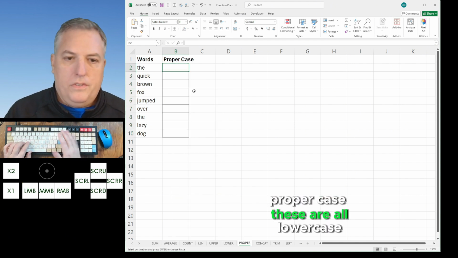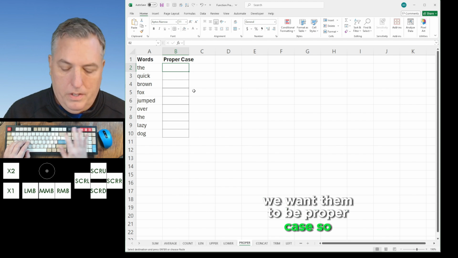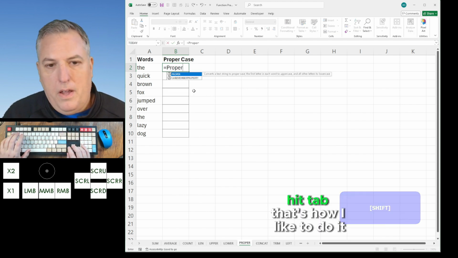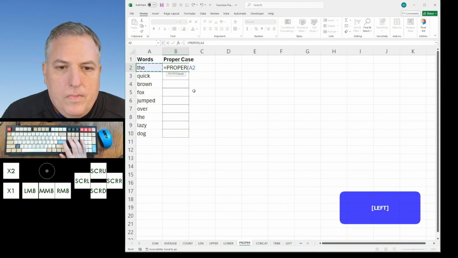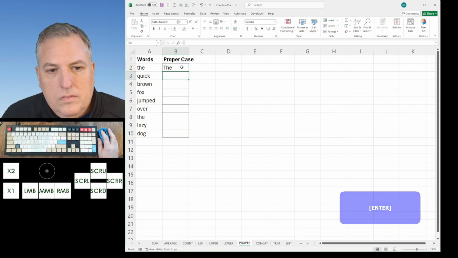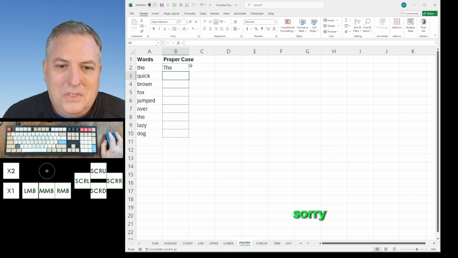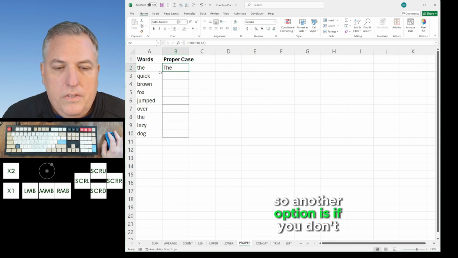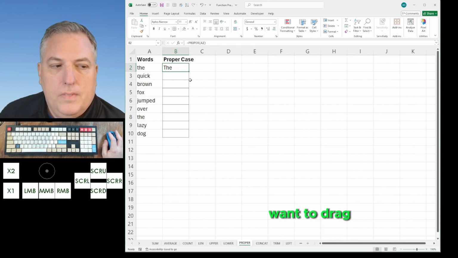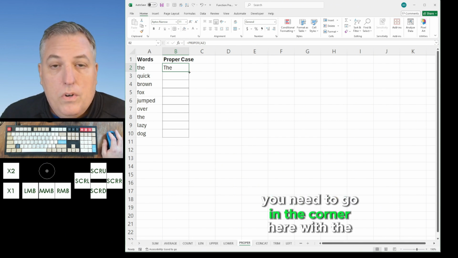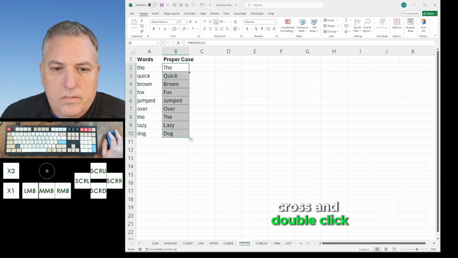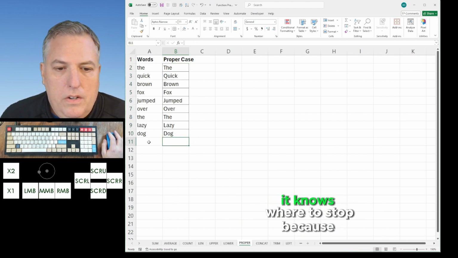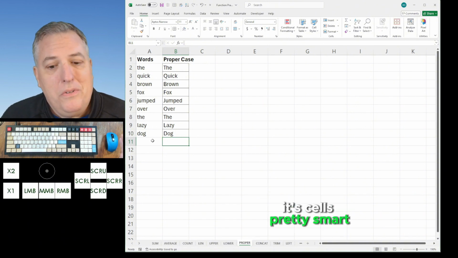Proper case, these are all lowercase. We want them to be proper case, so PROPER. Hit tab. And then I used the arrow, but sorry, the time-saving habits I've developed. So another option is if you don't want to drag, you go in the corner here with the black cross and double click. It's another mouse shortcut. Again, that just copies it down. It knows where to stop because, again, Excel's pretty smart.